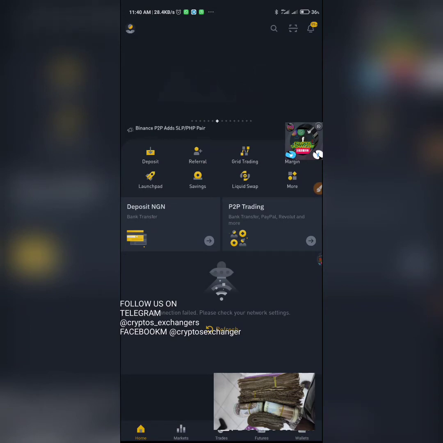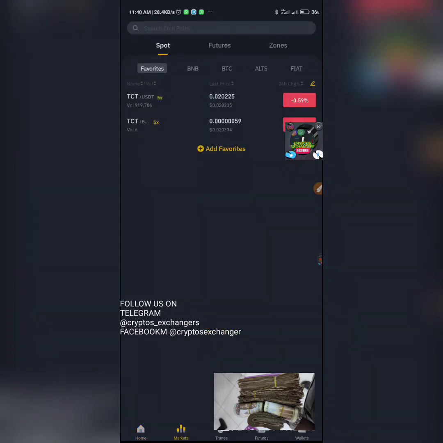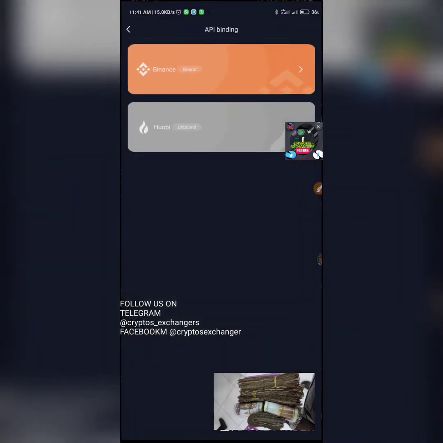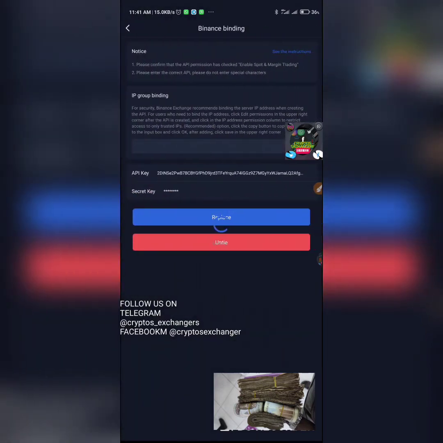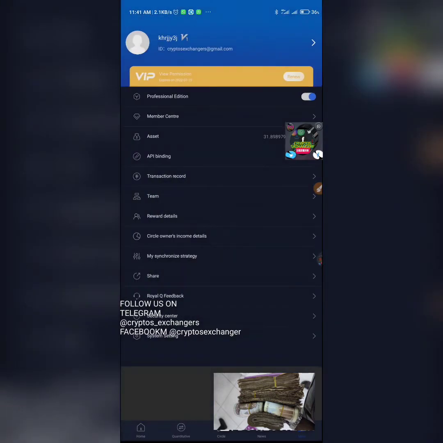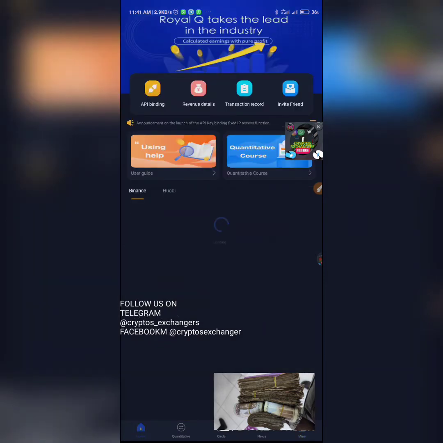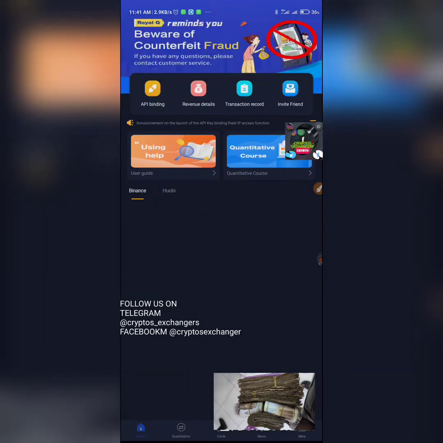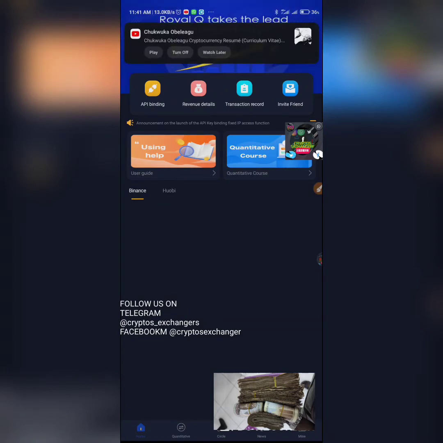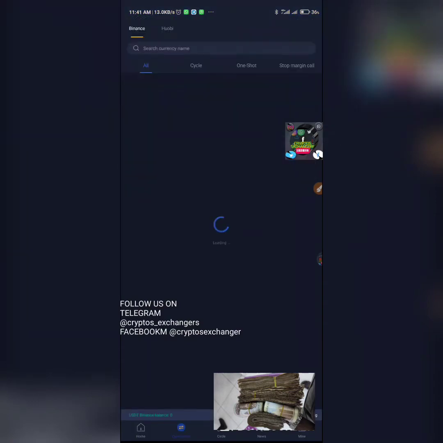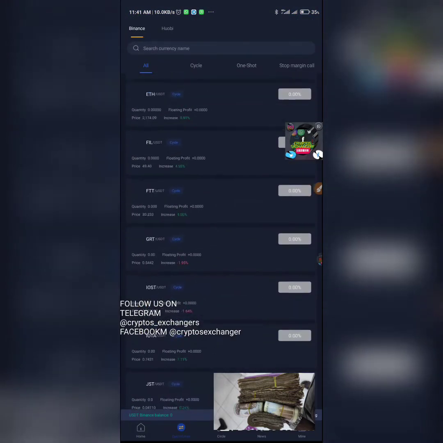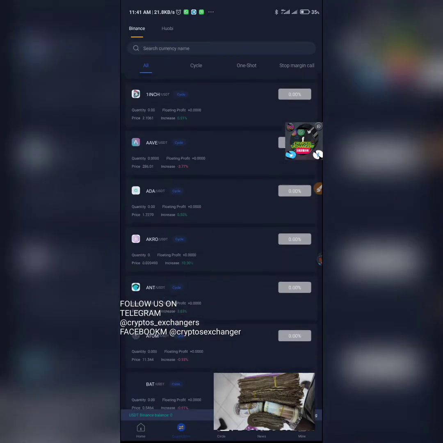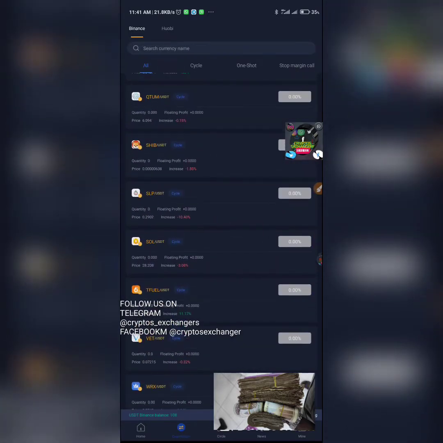Have it in mind that every coin that we favorite here is going to show on our ROYALQ, and some other tokens as well. You can see that it has been bound as well. So we just refresh, go to the home page, refresh, and wait a little bit. Then you come to quantitative, and you see all the coins there. Let's refresh. You can see our total on Binance is 108.